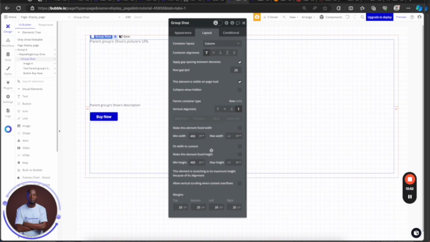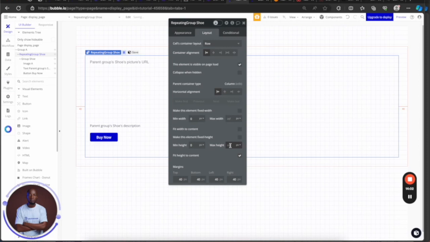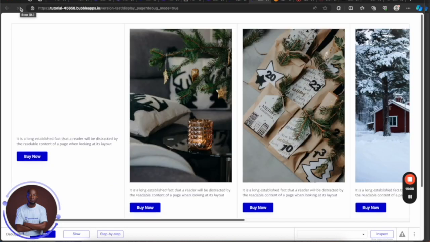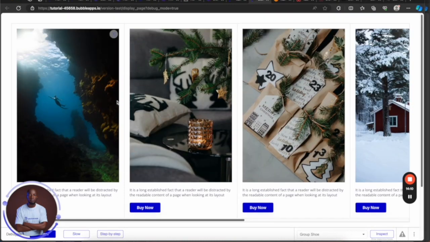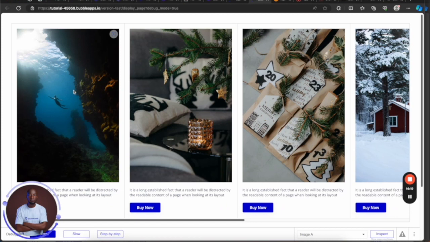So we're looking for where we are making the mistake right now. So let's go back to our repeating group. Fit width to content, fit height to content. So let's see what's happening. Fit height to content. Refresh. Okay, so you see it's fit height to content. That's where we're having the trouble. So now we have buy now, we have our images, and it's looking really good.